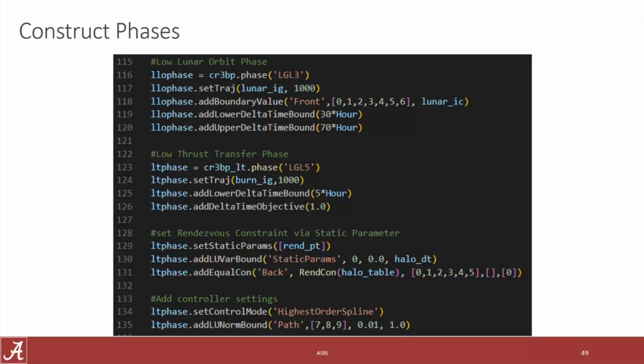So we've now got a static parameter to represent when we're rendezvousing with the halo orbit, when on the table we're rendezvousing. So now we just add the equality constraint to the back of this low thrust phase to have it rendezvous with the halo orbit table. Of course, that call needed size 7, right? So we pass in position and velocity states. We don't have any ODE parameters, so that's empty. And then we're going to pass in the first static parameter.